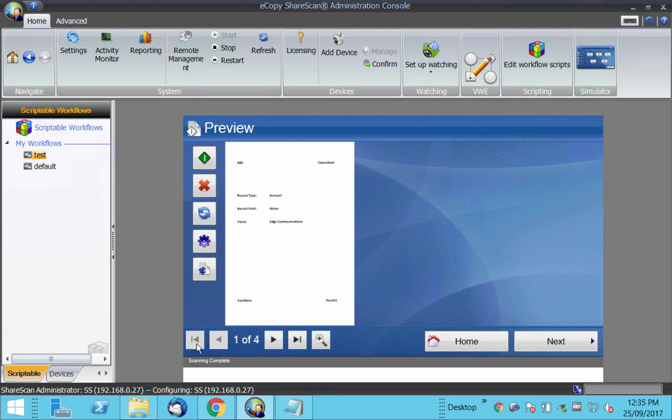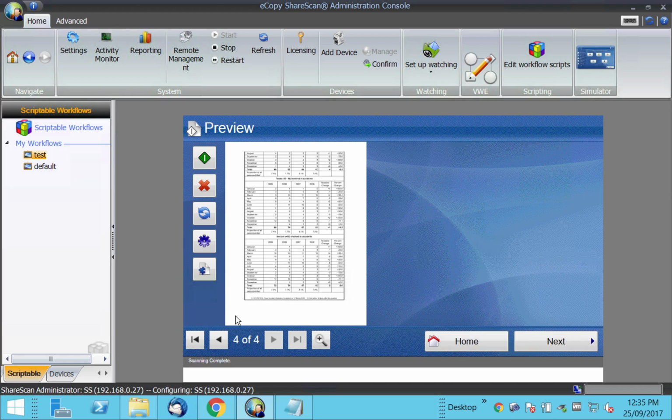So 4 pages scan. The first, this is the cover sheet. So I've created a cover sheet. Record type is account, record fields is name. I'm not using these, they are actually hard coded already, and the value is the account name. So this is Edge Communications for the first one, and for the next one this is Dixon's PLC. So this is where my pages will go. Subsequent pages will go into these accounts. It could be opportunities, it could be contacts, it could be anything.